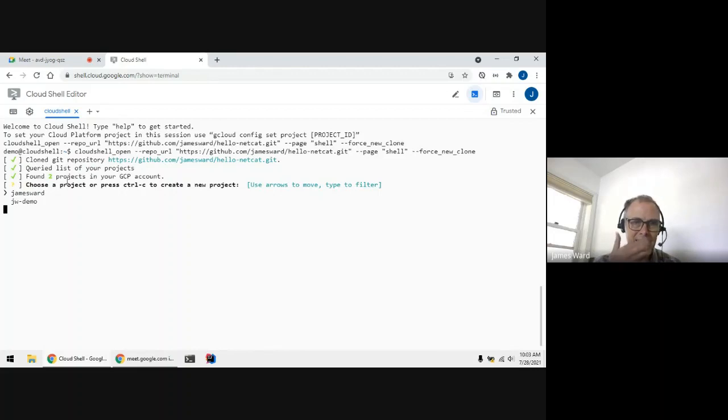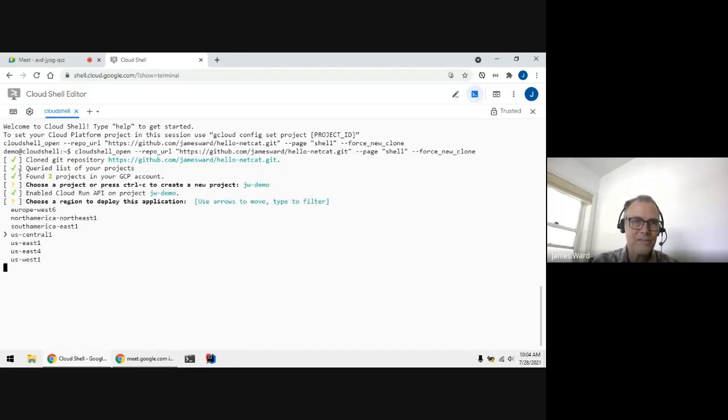And then it's asking me to select my Google Cloud project. I have two projects that I have access to, and projects are kind of just like folders. They're a way to organize resources in Google Cloud. So I'm going to select the JW demo project. I'm going to make sure that the APIs to use Cloud Run are turned on.